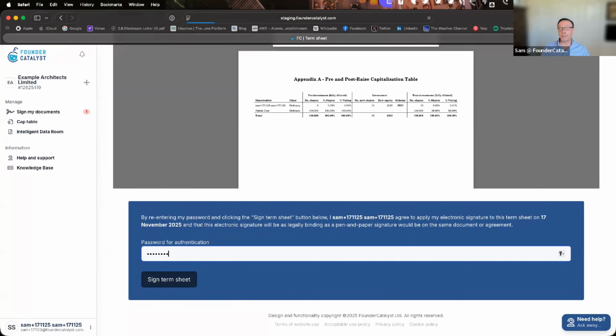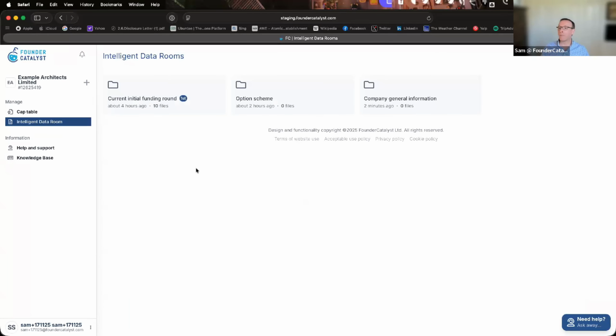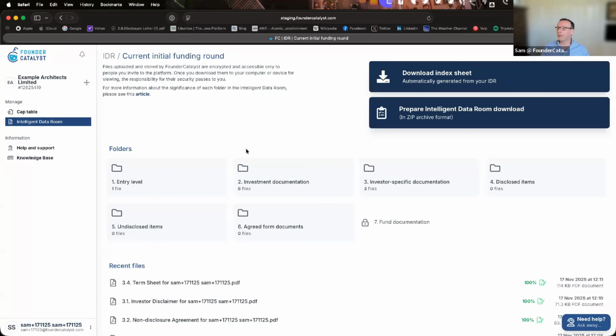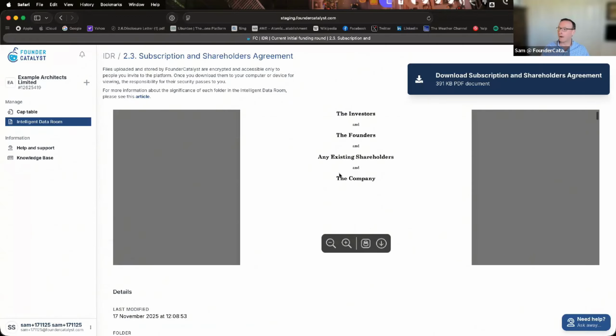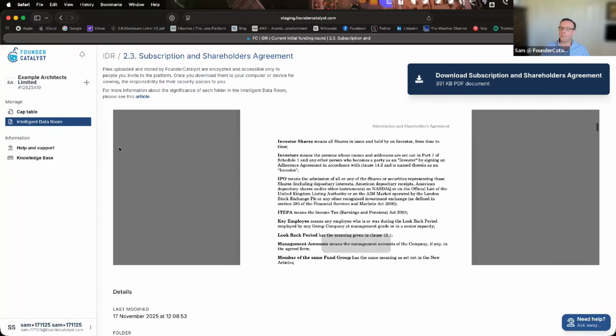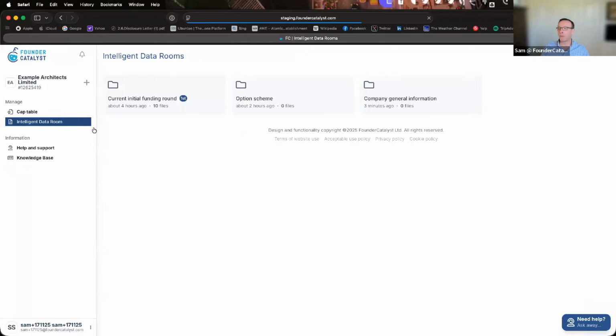And as an investor, there's not actually anything else for me to do at the moment. I can click around, so I can go and have a look into the data room. I can look at the subscription and shareholder agreement. If I want to take a look at that, I can scroll around this and have a read, but there's nothing else for me to sign. There's nothing else to do.